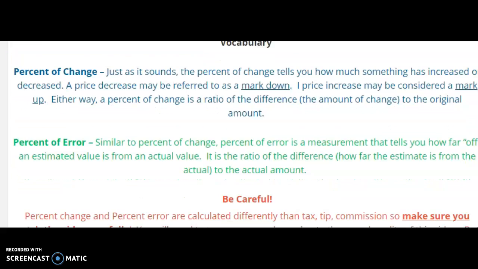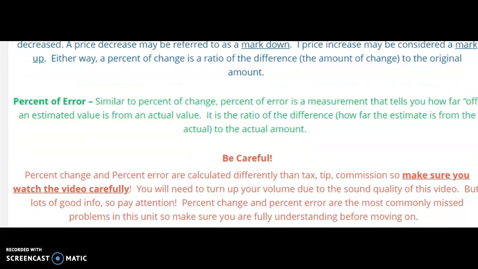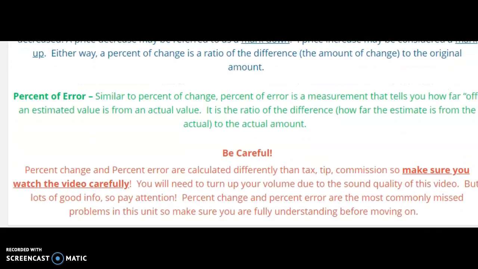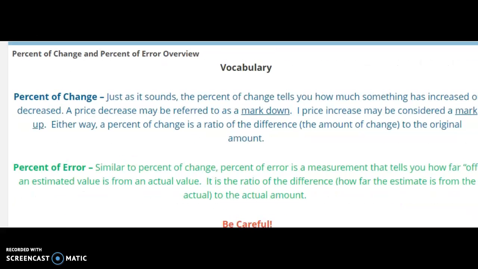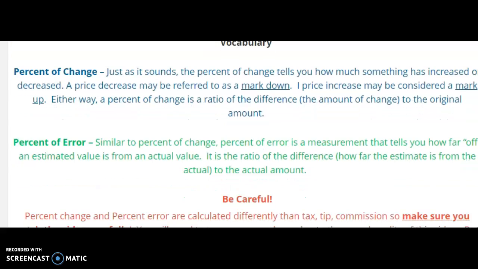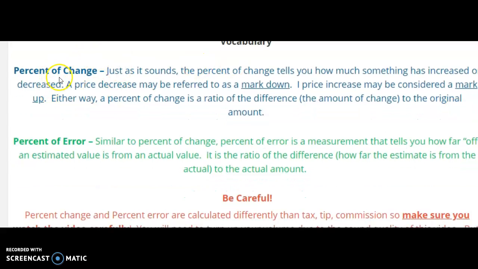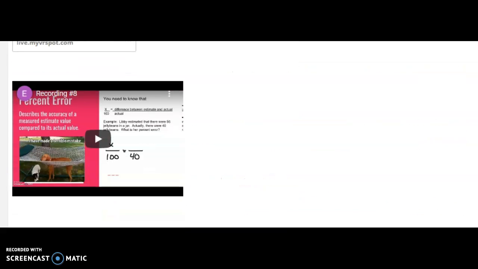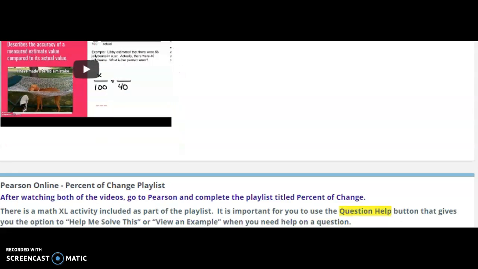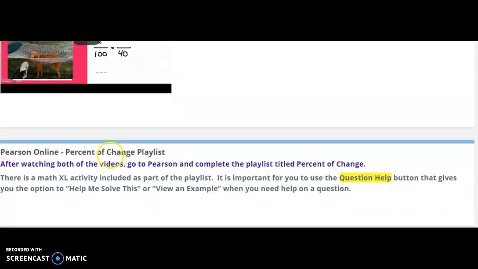I will go ahead and tell you this is the section or topic that has the most common mistakes. So really make sure that you are paying attention to these equations that we'll use for percent of change and percent of error. Those will be reviewed in these videos, so make sure that you really understand those before moving on. These are commonly missed.